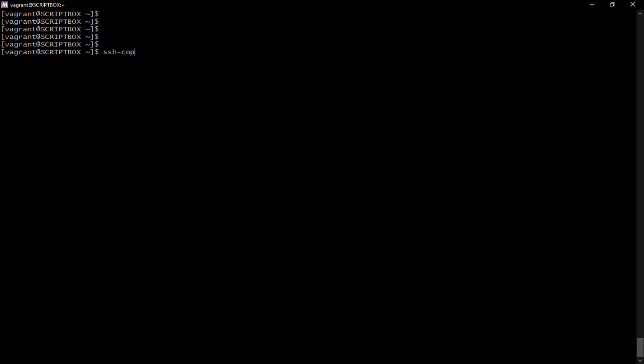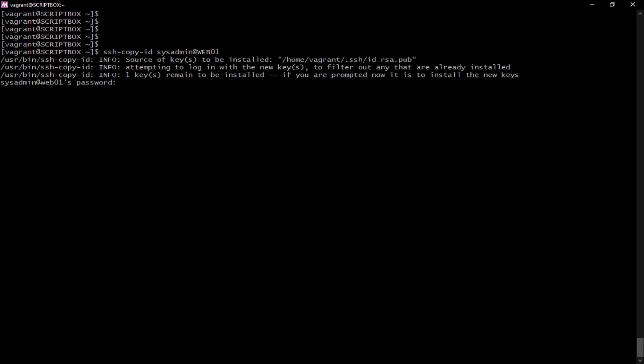The important thing here is to send this public key onto the remote machine. To do that, use ssh-copy-id. You run this and you provide the username of the remote machine, web01. So you hit enter. Can you see? It says the key has been installed.